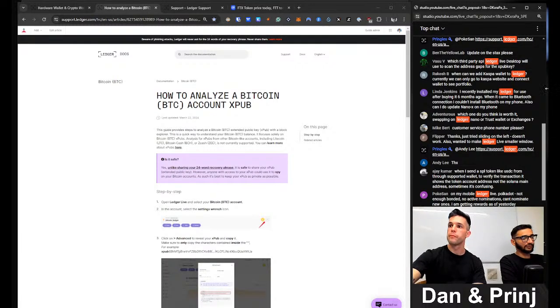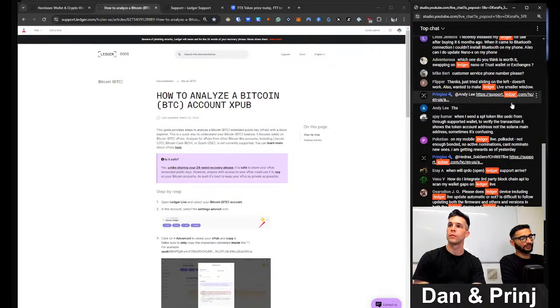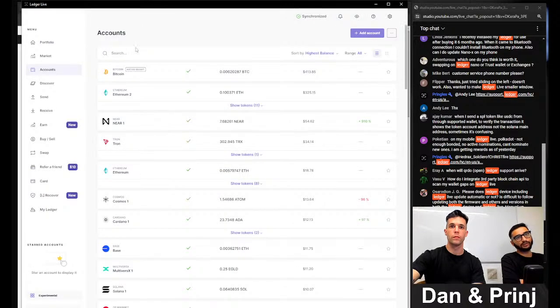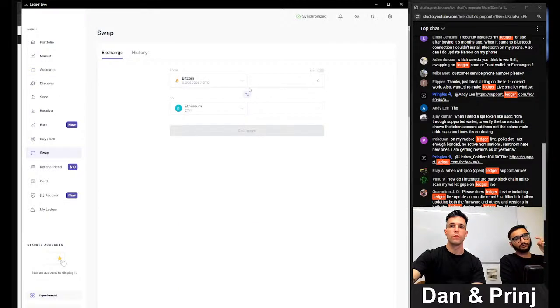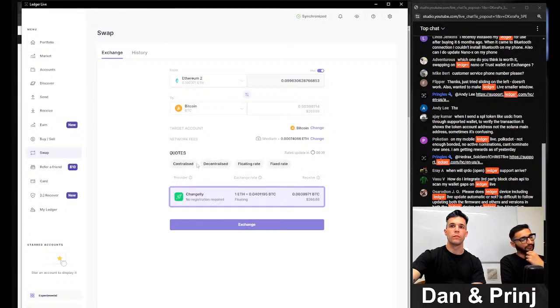Adventurous is asking, which one do you think is worth it for swapping, on Ledger Nano or Trust Wallet or an exchange? Swapping, I guess it depends on your convenience. If you want to save on fees and use an exchange to swap your tokens, you can send them to an exchange and swap them from there. And you can also directly swap from Ledger Live because it's easier, and then you know that your funds are directly going to land in your Ledger account rather than transferring it twice using an exchange or a third-party service. Yeah, and we've got quite a bit of options in Ledger Live as well.